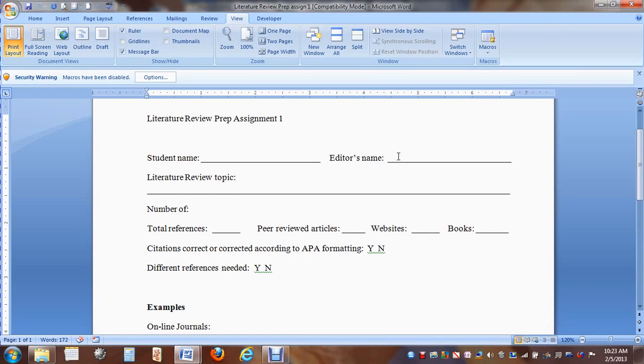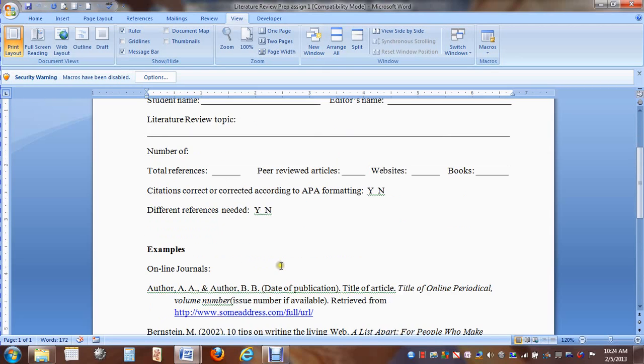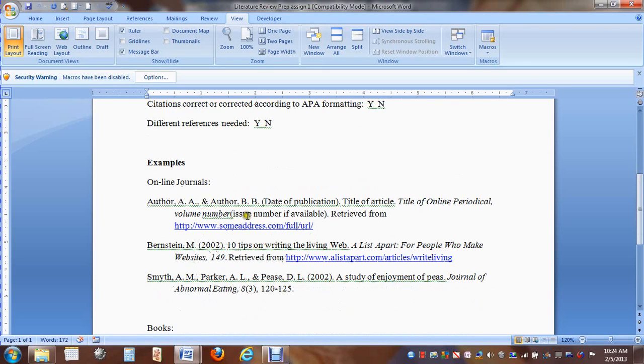The editor's name will be the student that you will work with in class that will review your work. And they'll need to complete their name here when we turn that in. And then they will complete this section right here, just looking at the overall references that they see below. How many of those were peer-reviewed articles? What were websites and books? Did they conform to APA standards? And are your references lacking? And I will review this afterwards, but it's reviewed by another student just to help both of you in the learning process.